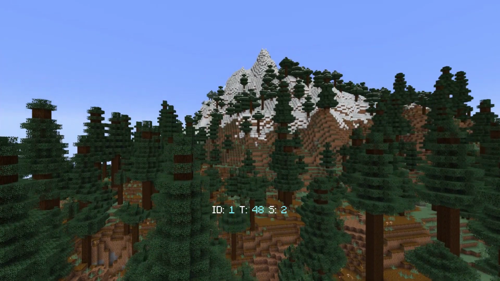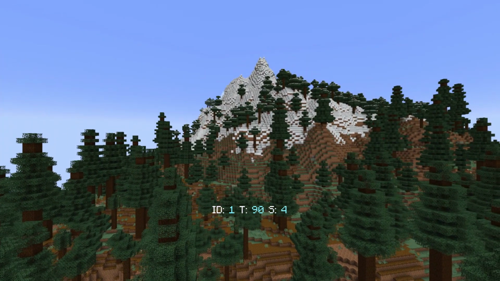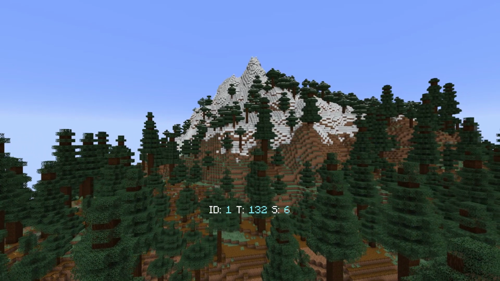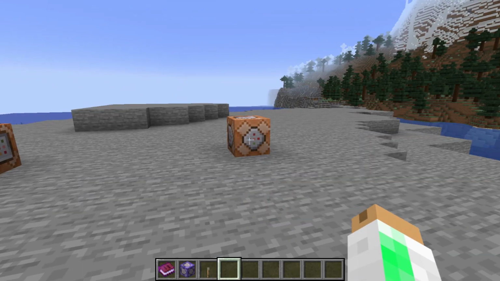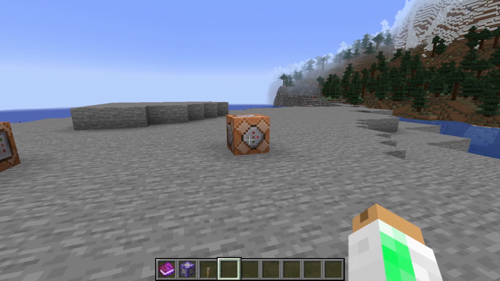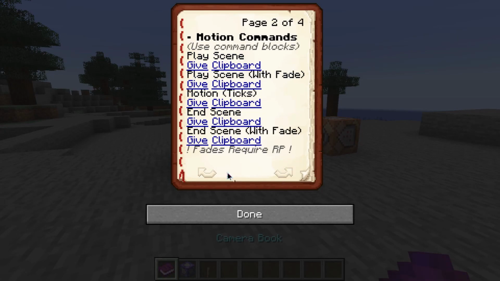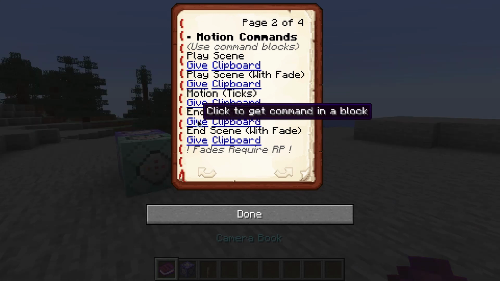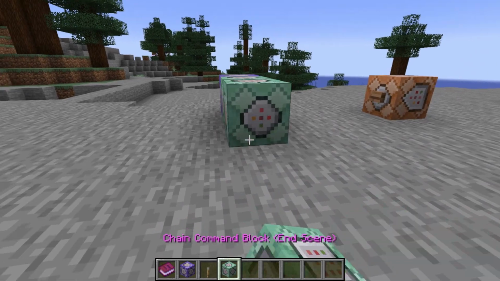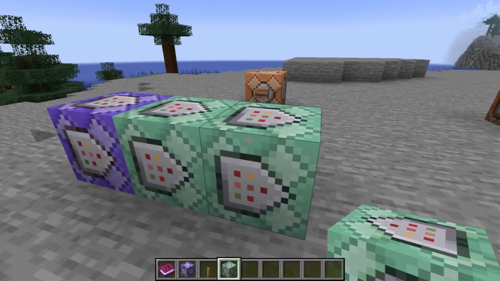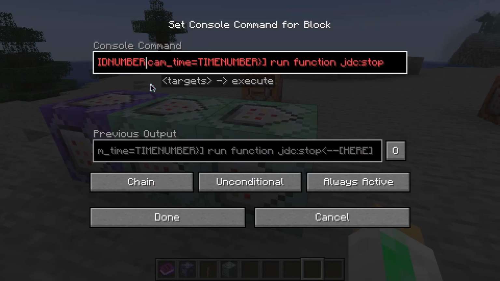And then once we reach 80 ticks, we'll start going off to the side until we reach 120. Now I disconnected the command that actually ends the cutscene because there's one in our book that uses that same timer so we can end the cutscene when we want. So if we grab the end scene command block, we can put this in this same chain because it's already a chain command block. And then we put in our number again, our ID number, which is camera 1.